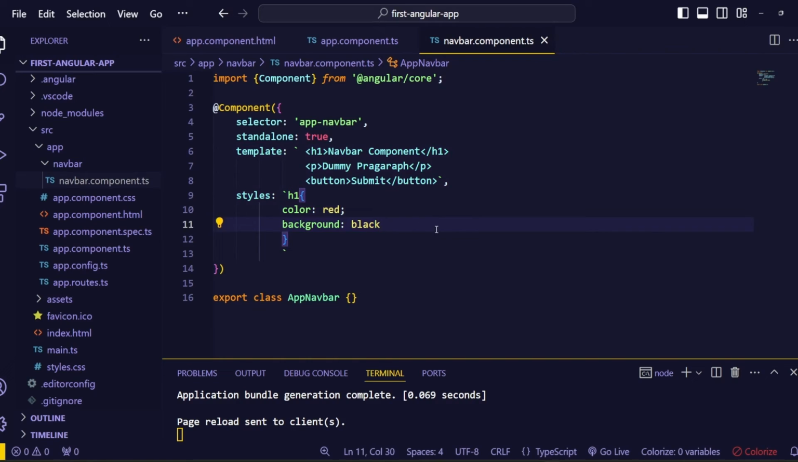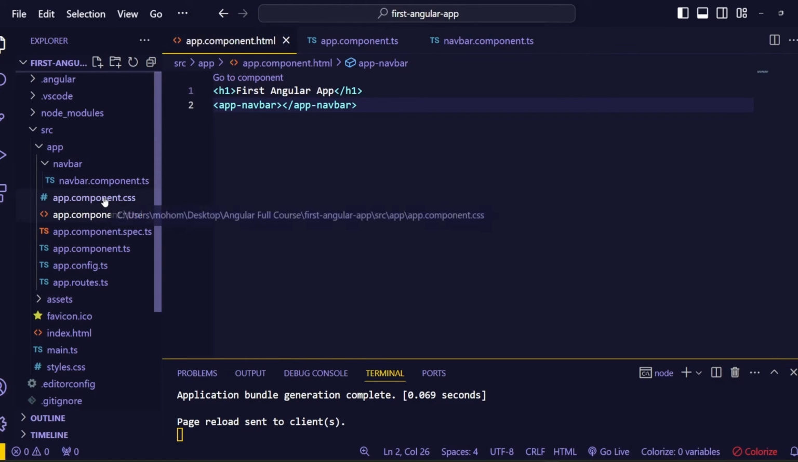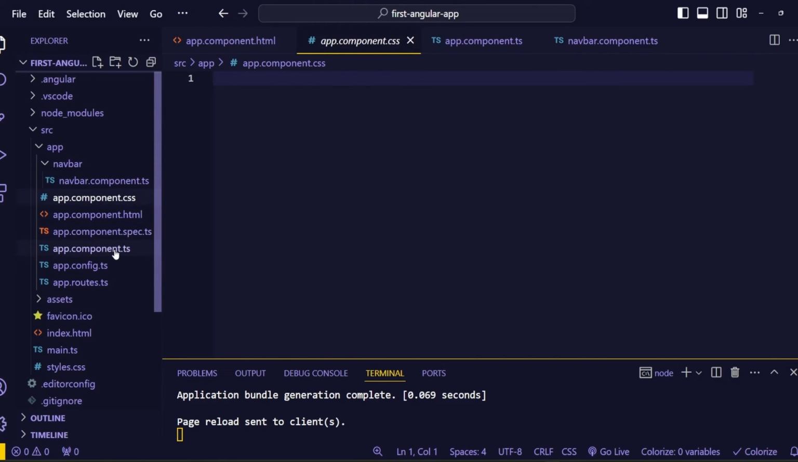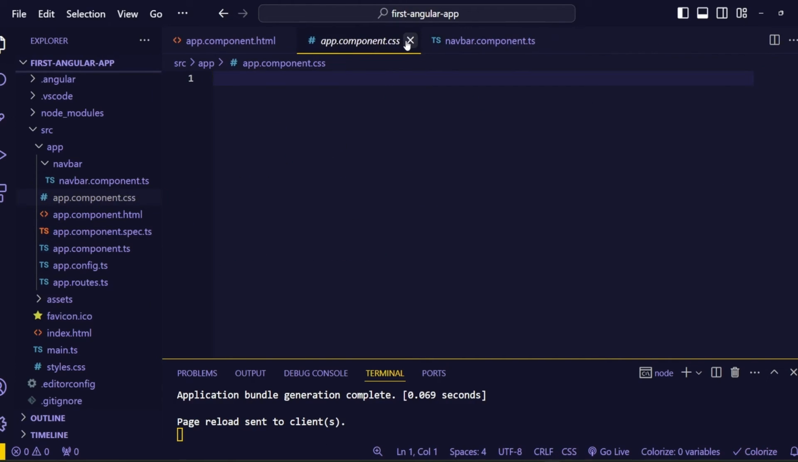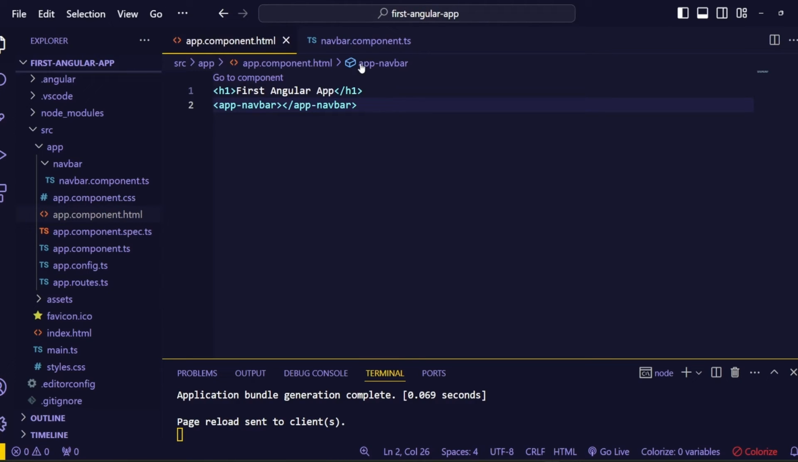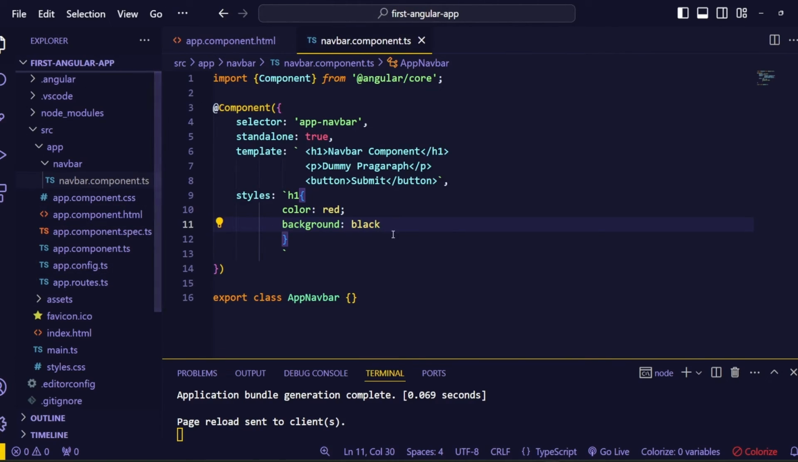If you look at the app component, this app component already has a separate HTML file and this separate CSS file. So like that, we can create a separate style and HTML file for this navbar component as well. So let's see this in action. So for this, let's create an HTML file. Go to the file tree inside this app folder.